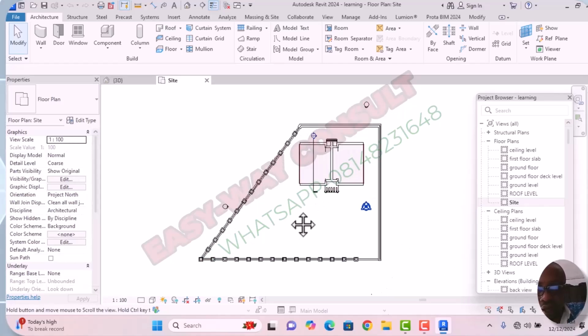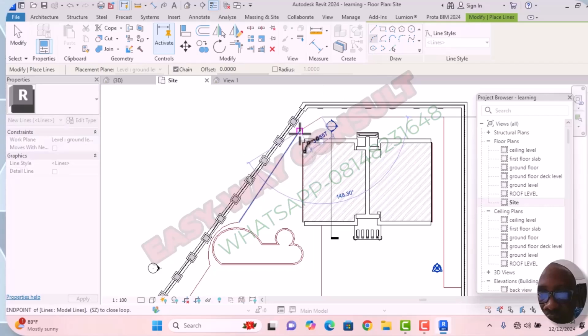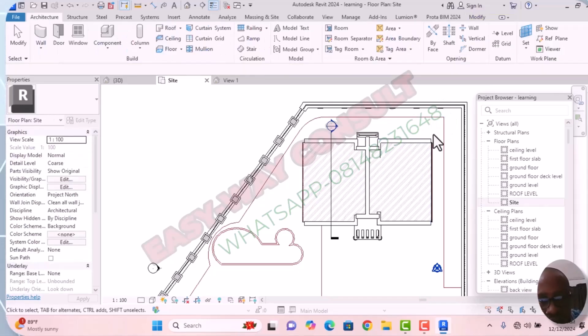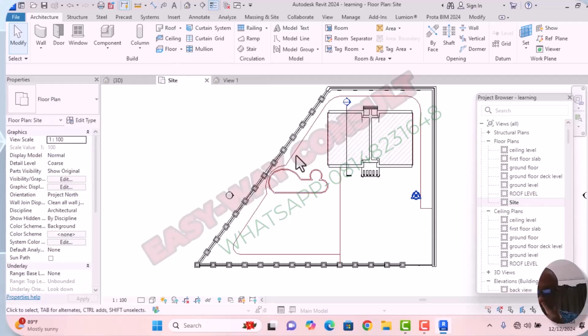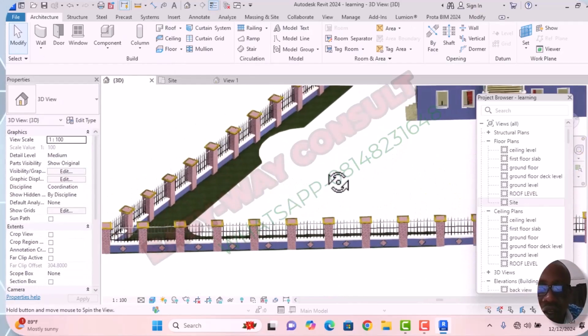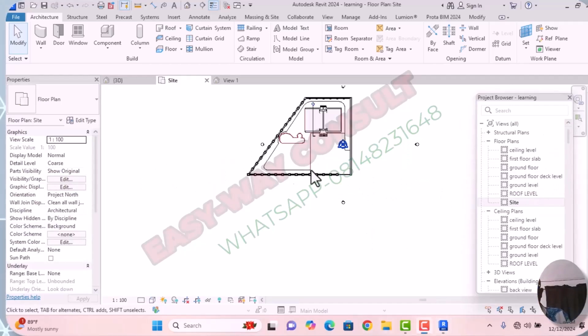To get our landscape, we have to use the model line. So we have seen the green area. Now let's get our curves. There are two ways to get curves here.